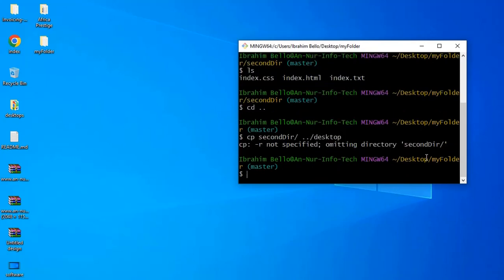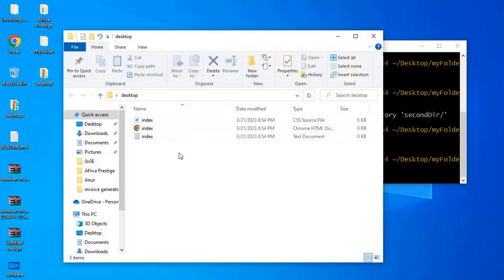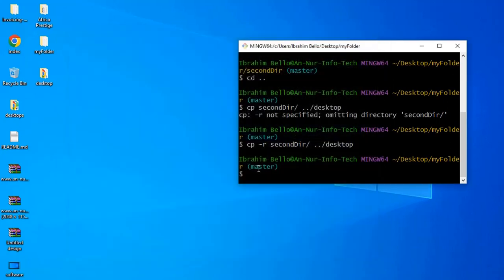So here we have an error that says cp: -r not specified, omitting directory, second directory. So what do you have to do? You put your flag -r, enter. As you can see, what happened here is that it copied the second directory and moved back and created desktop as a folder name, including the files that are inside. So that's how we copy a folder.